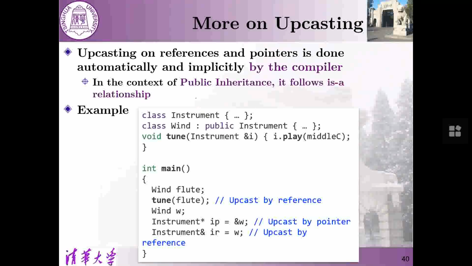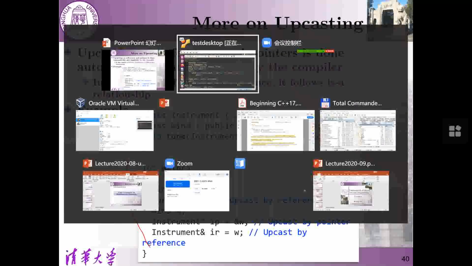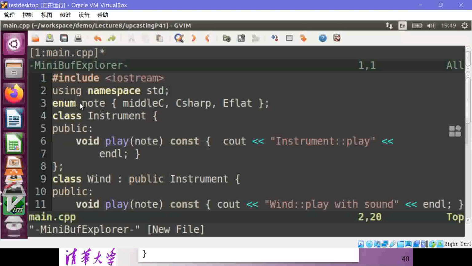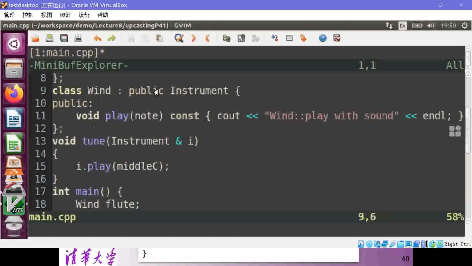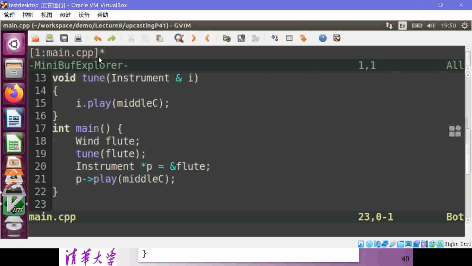Okay, more on upcasting. Here is an example. In this example we have the enum we learned before. This is class instrument, the base class, and we have a public member function play, which outputs instrument play. Then we have a derived class wind, which follows public inheritance, so it follows the is-a relationship. We override this play function and it outputs wind play with sound. Then we have tune. It takes an instrument reference, and then we call the play member function. In the main function, we first define the derived object, then we call tune.